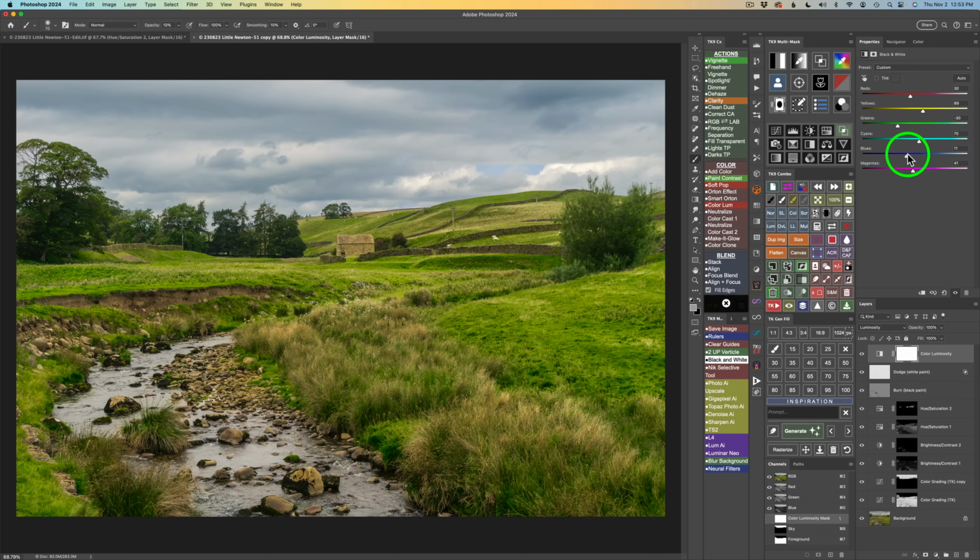And now let's work on blue. And all I want to do is darken up the blue. So I'm going to take this to right here, -21. Now here is the before and here is the after. So that is a powerful adjustment, wouldn't you say?